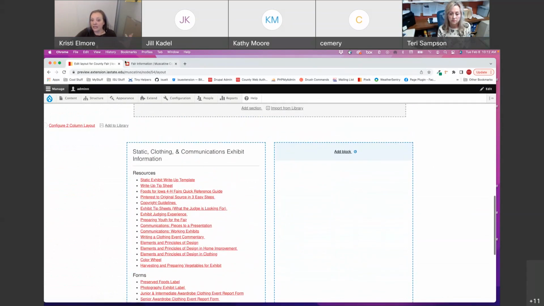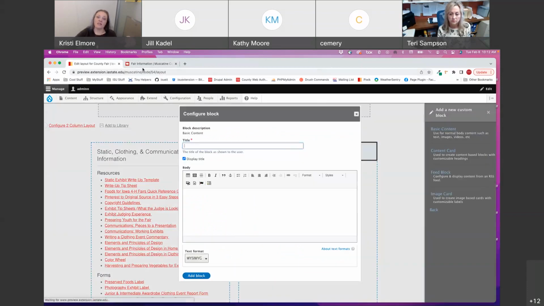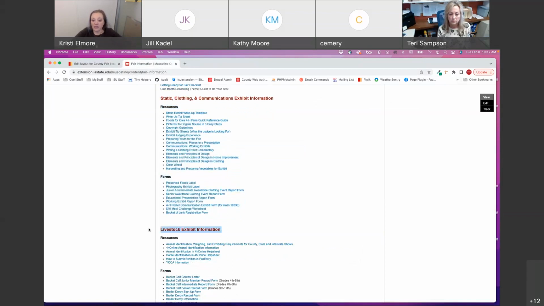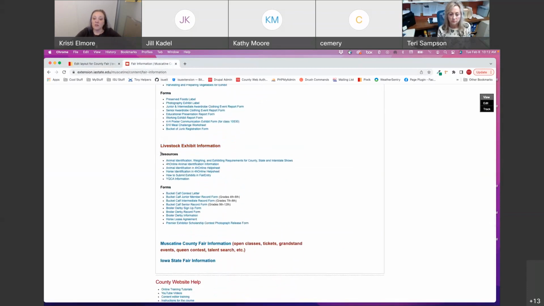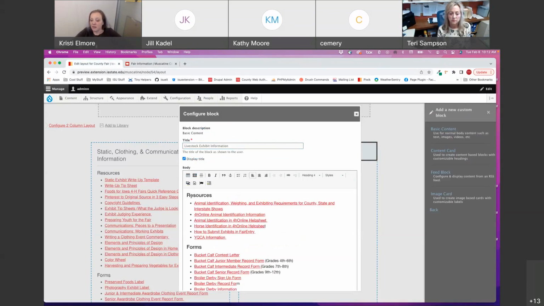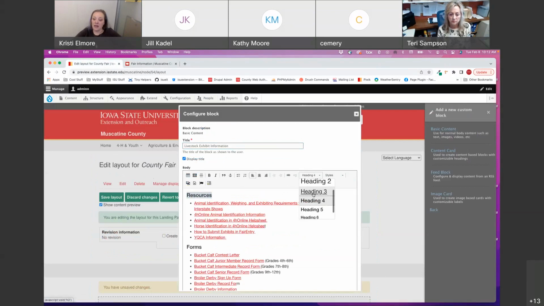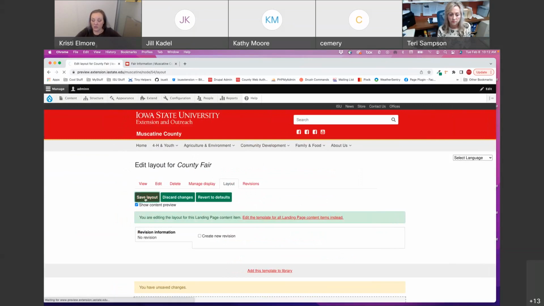Now we're going to go ahead and add in the livestock information, create block, basic content block again. We need the livestock exhibit information title. Just going to paste that in. Again, I'm going to display the title because that's going to be an important clarification to make. And then I'm copying and pasting their resources and forms, again pasting them right into the body. Then I'm just double checking their headings again. And again, I'm going to adjust those so that they're heading 3, so that they're moving in order. And there we go. So I'm going to go ahead and save this real quick.